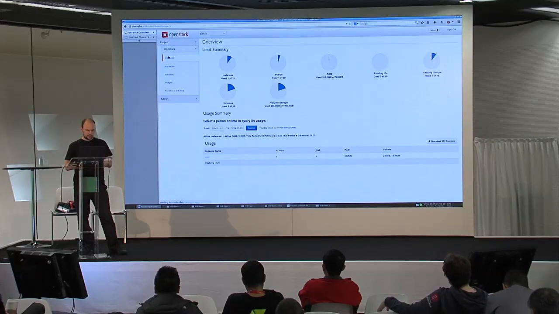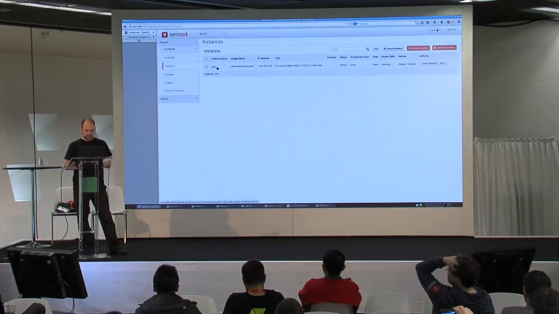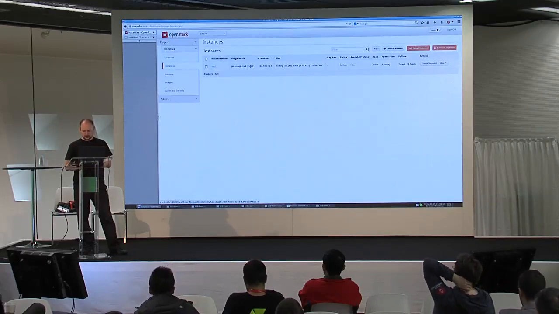So this is your familiar OpenStack dashboard, and in here we have an instance that is actually using StorPool.